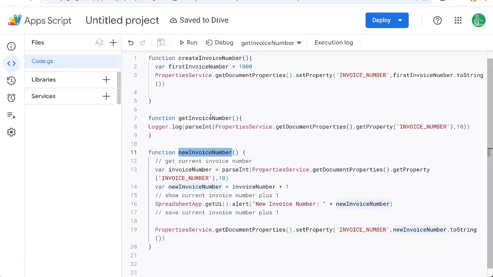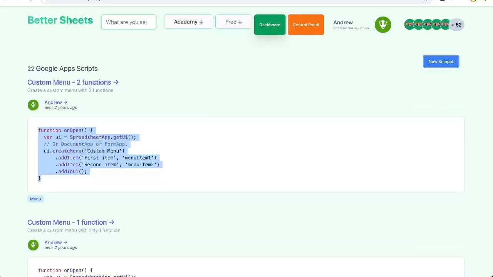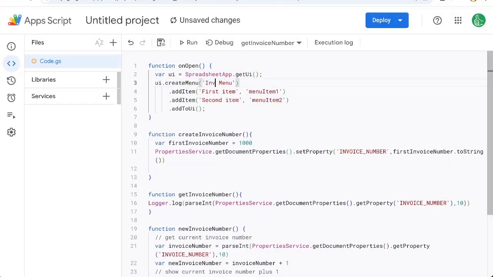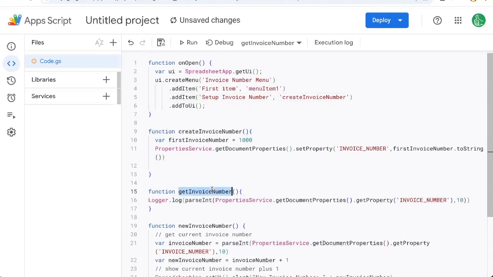So how do we get this new invoice number? I'm going to get a custom function that's going to have a menu for us. That's at bettersheets.co/snippets. And what it is, it's an onOpen, and it says create a menu, invoice number menu. We're going to have this create invoice number. We'll call this set up invoice number. We can get invoice number as well if we want, but we just want new invoice number. So let's say get new invoice number, or next could be.